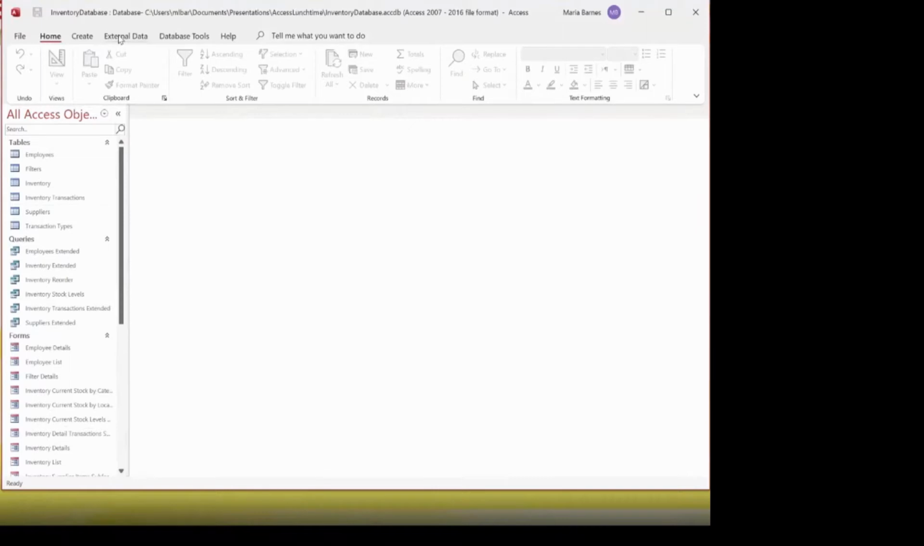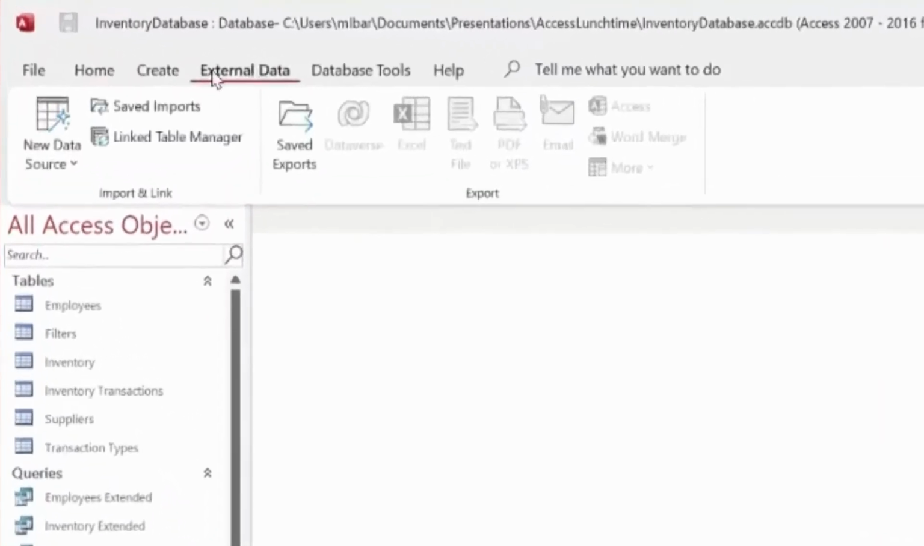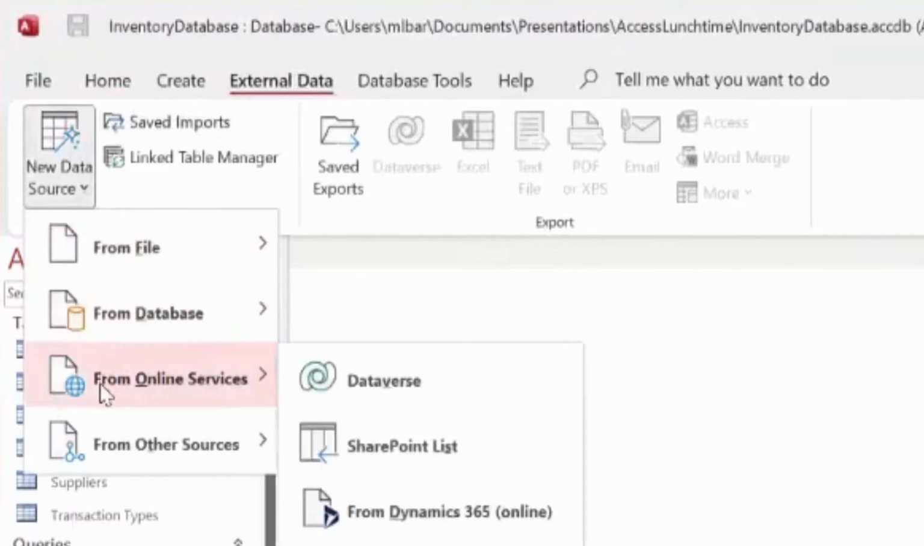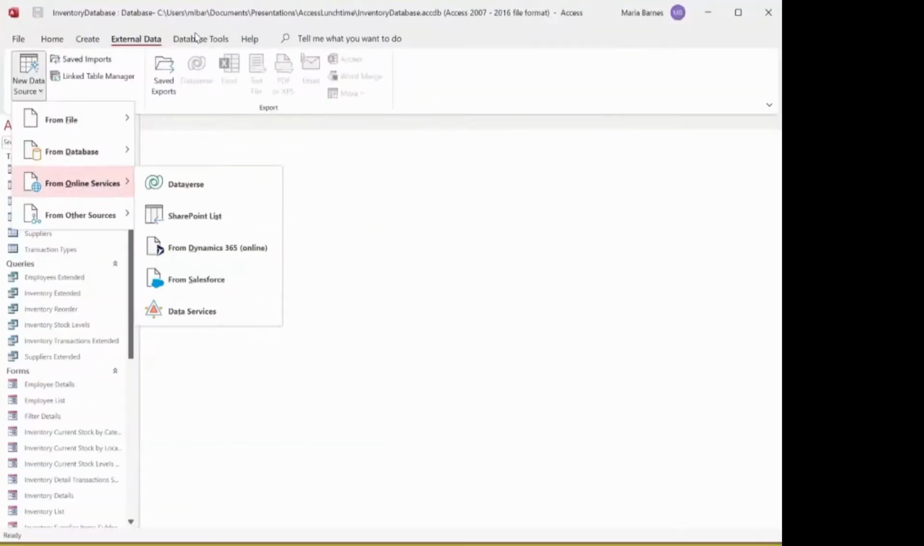And if you already have data in Dataverse, whether it's because you've already exported your tables from a backend or whether you have them there for some other reason, you can go to External Data, New Data Source from Online Services and select this Dataverse and then connect to the Dataverse and select the tables or tables to import links to.